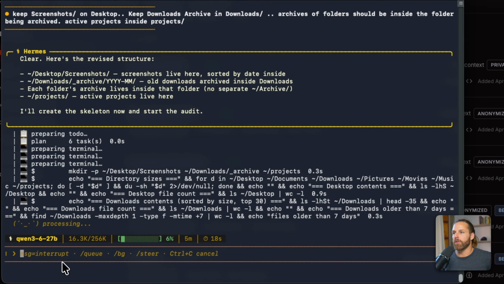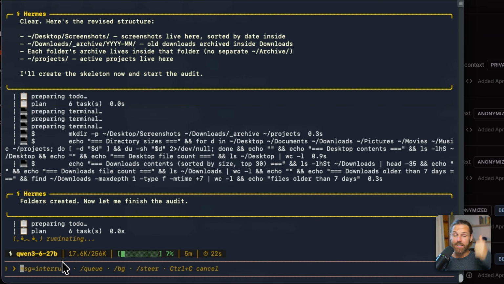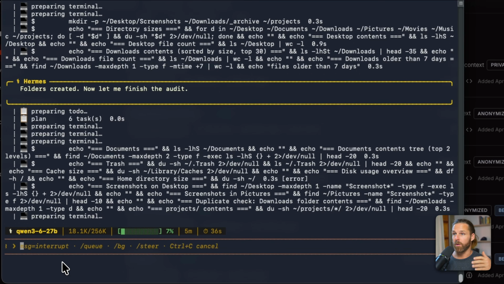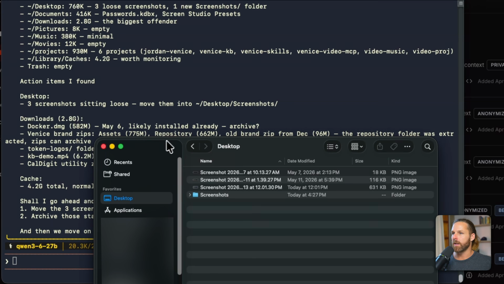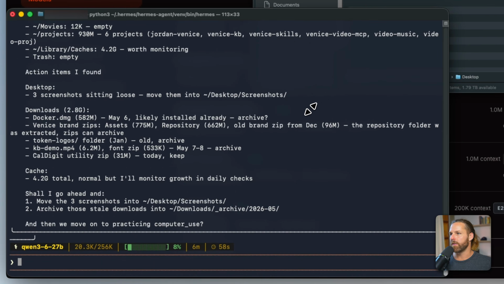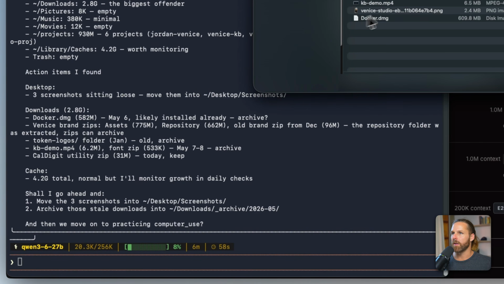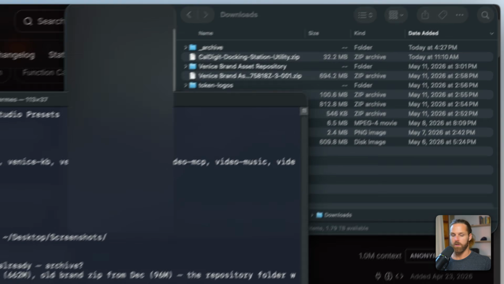So let's think about this. So far, we've had Hermes agent with an open source model edit itself, configure itself, modify its skills and tools, create a plan, create an organization strategy. So it hasn't done anything yet, but let's take a look. Here's our desktop. There's some screenshots. We'll keep that open up here. And this is a pretty new computer, so there's not too much going on. And we also have some things in the downloads folder that can also be removed.